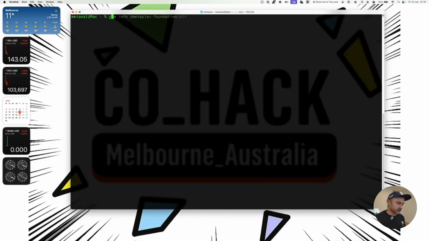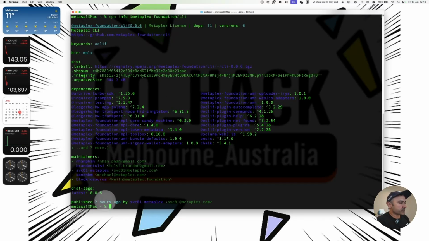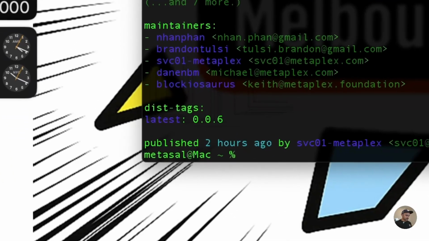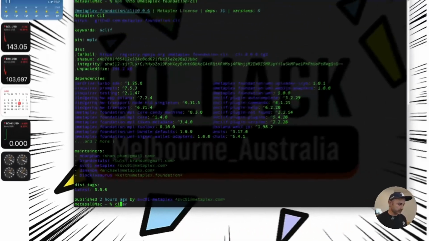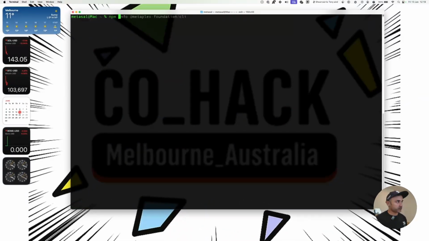So I always like to suss it out first. So npm info CLI. The current version should be 0.0.6, which dropped just a couple of hours ago. Shout out to Tony and Blockosaurus for fixing some of the bugs that I reported. To install it, same thing, install with -g, so it's available globally. I've already got it installed, so I will skip that bit.